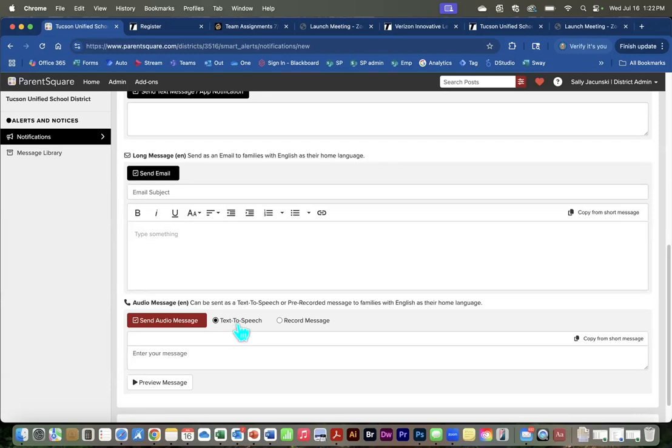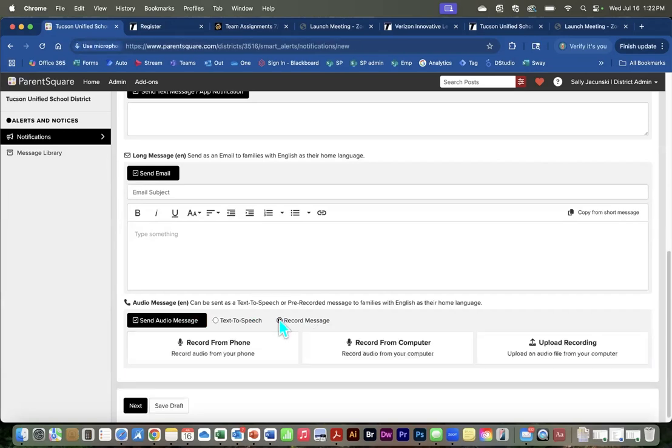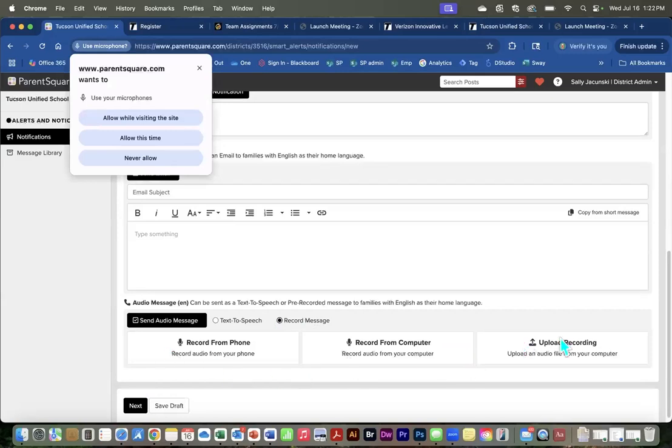So if that's not the sound you're going for, you might want to record your own message, which is also an option. And then you're going to enter your message if you're doing the text to speech, or you're going to record, either uploading it or recording it from your phone or computer. Okay, so those are your choices.